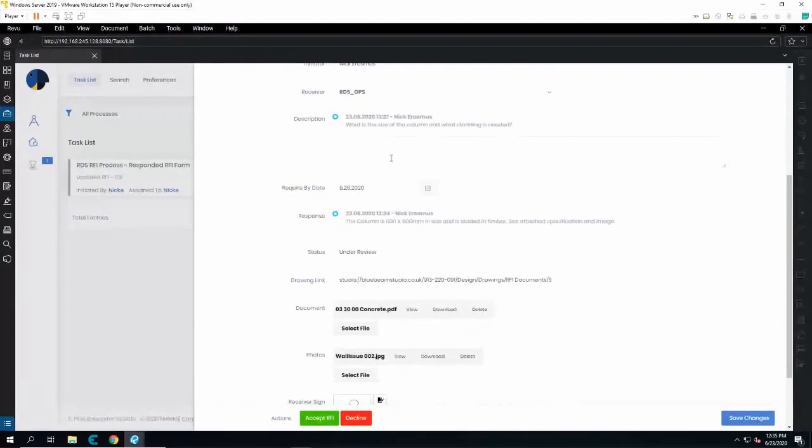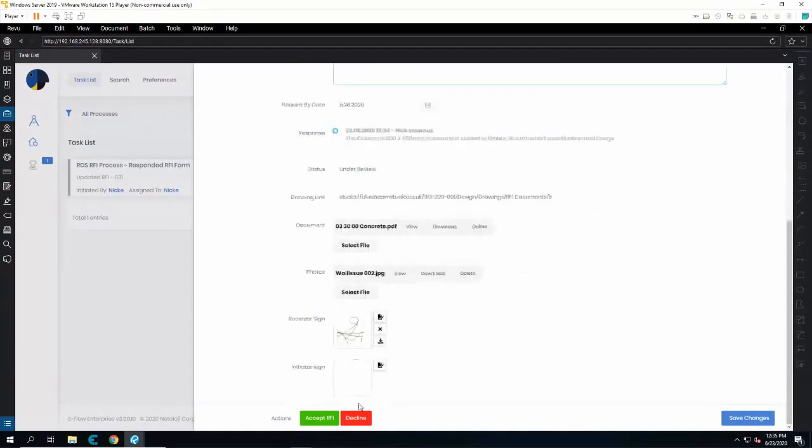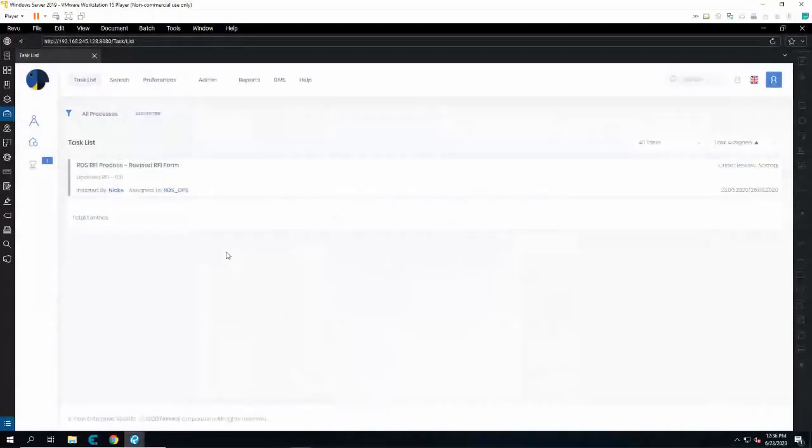And what I now can do is go and approve or accept the RFI, or decline. Now, very important, if I say, please elaborate more, so I'm not happy with the actual response, I can go and decline this. If it's declined, you'll notice that immediately it has been reassigned to RDS Ops.